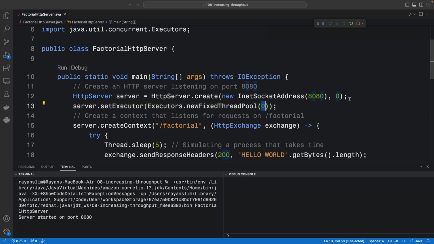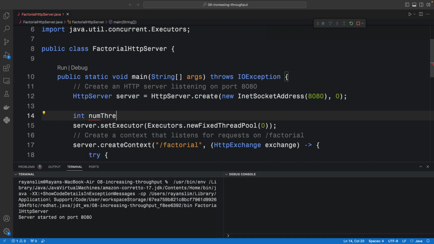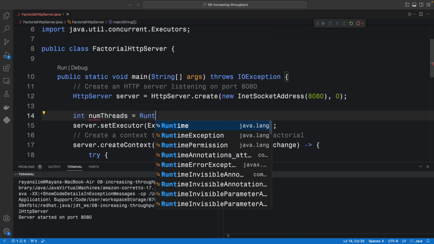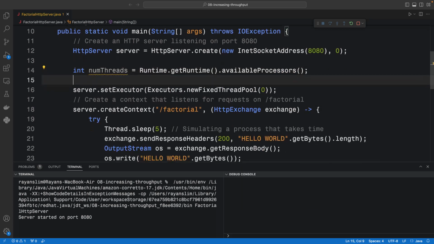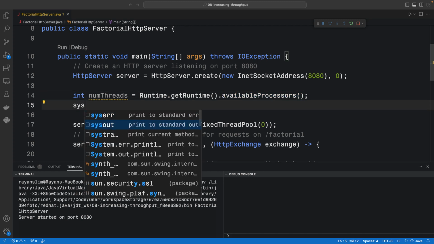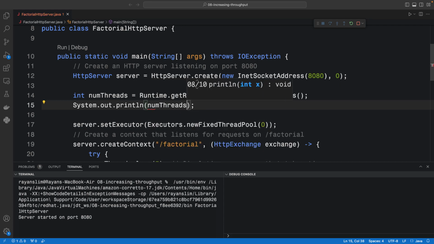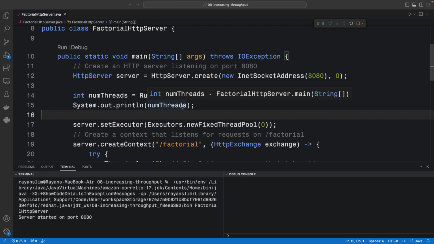Why 8? Well, actually that number might be different for you. What I'm going to do is say int numberOfThreads is equal to Runtime.getRuntime().availableProcessors(). This returns the number of available processors, the number of available cores in my CPU. For me, that's 8. For you, that might be different because we have different CPUs. So I'm going to go ahead and print it just to show you.